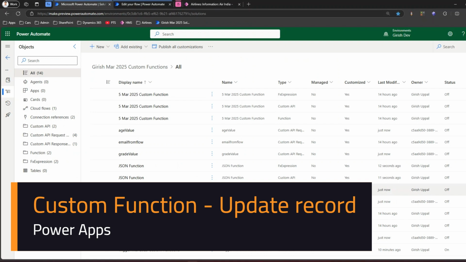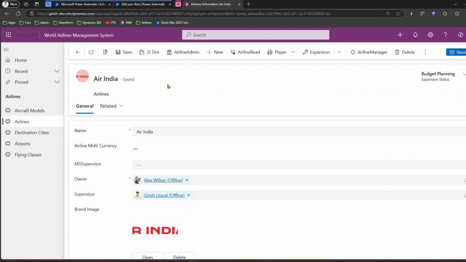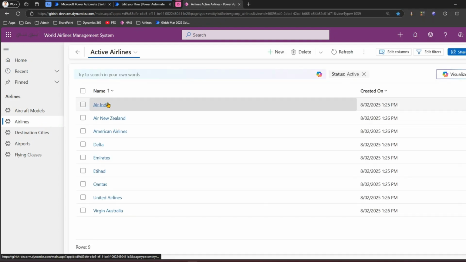In this video, I'll show you how to create a custom function, and then within that custom function, how to use an update code to update the backend Dataverse table using the patch command. Just to give you some context, I have already created one app, a simple model-driven app, and it lists the airlines.